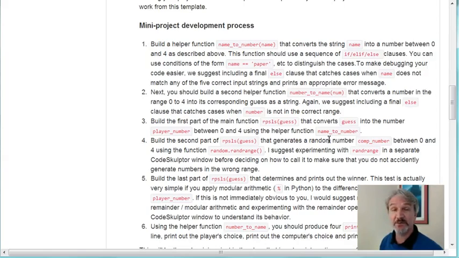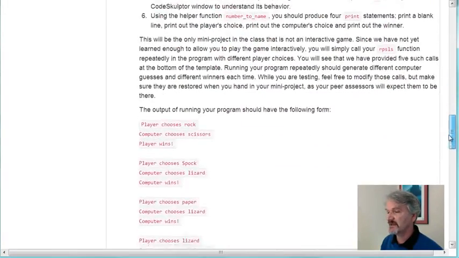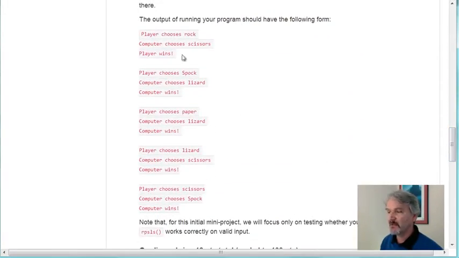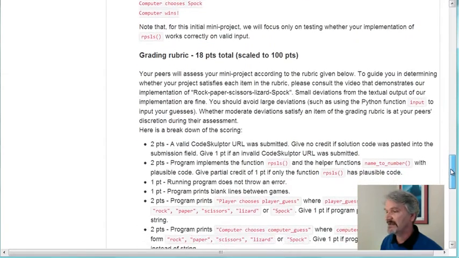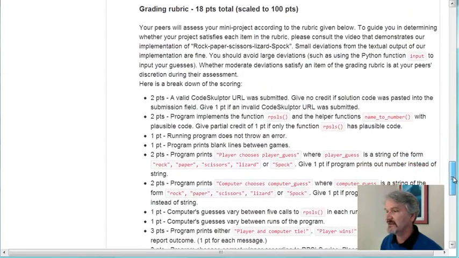Please read this. This gives you important hints on how to implement the project. For example, it mentions when you're generating random numbers, you use random.randrange. So read that. It'll give you lots of nice hints. Notice it also includes what the output of the program should look like, so if you're curious, it should produce something in this format. It includes a grading rubric that discusses how to handle deviations, and then gives you items for how to evaluate if your implementation is correct or not. So it's important that you familiarize yourself with this.